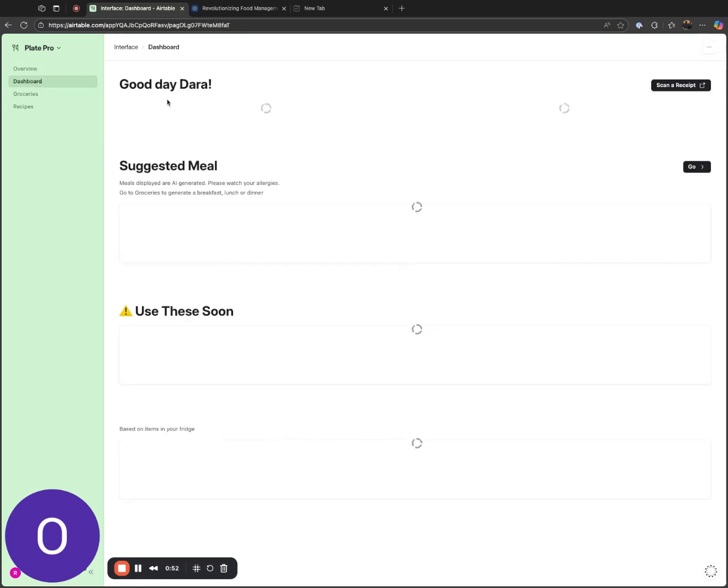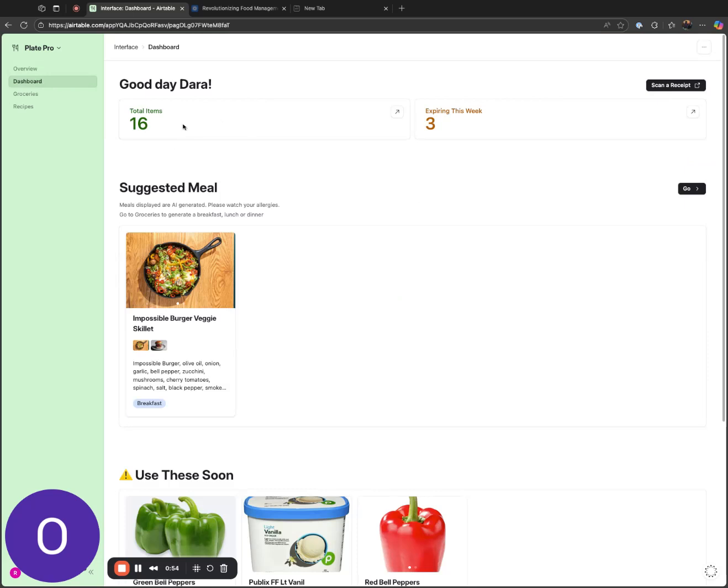In the dashboard, you're able to see all of the items that you have in your fridge. Like this, you have 16 in here. And then you're also able to see the number of items that are expiring this week. And then here is where you scan your receipt.